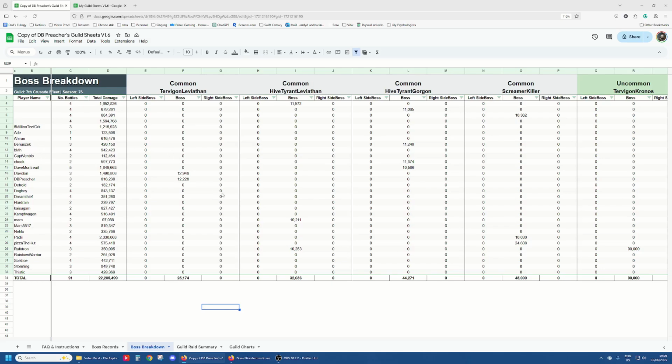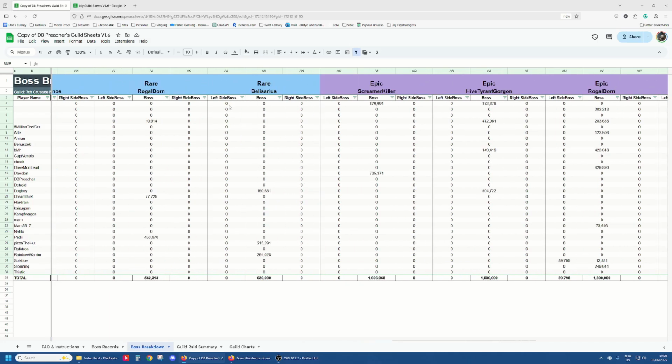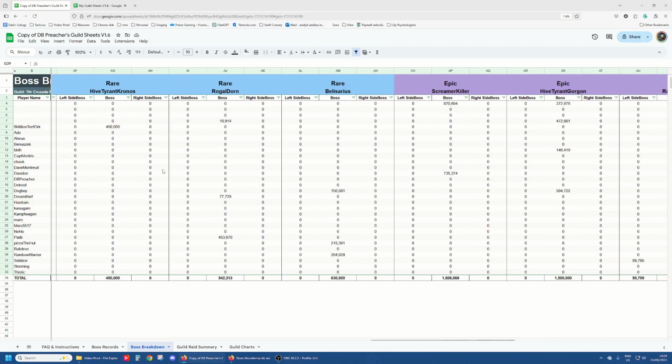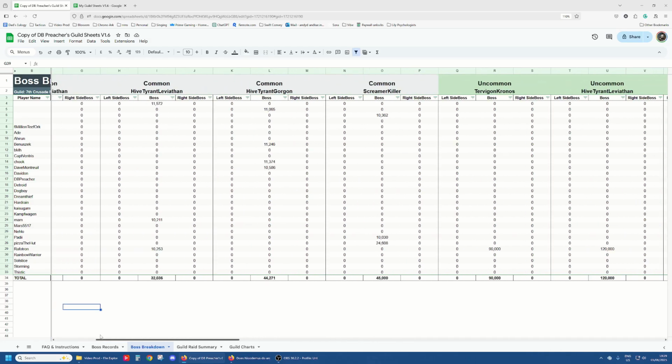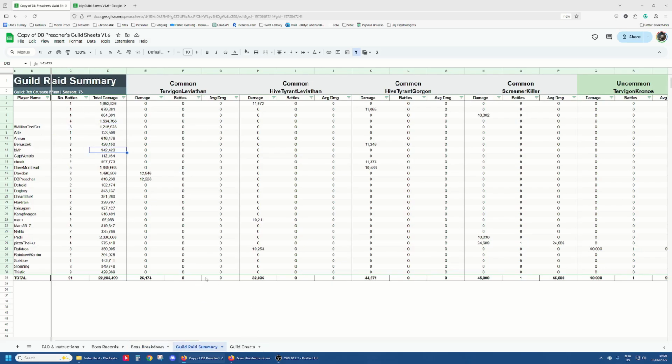You can have a look at all the bosses. You can see how much damage you're doing on the left side boss, and then on the right side boss, and then on the boss himself. We've got up until legendary Rogal Dorn, and again everything is similar to what we've got in the guild raid summary that I'm about to show you. You can see how many battles people have done and how much total damage they've added to your guild raid season.